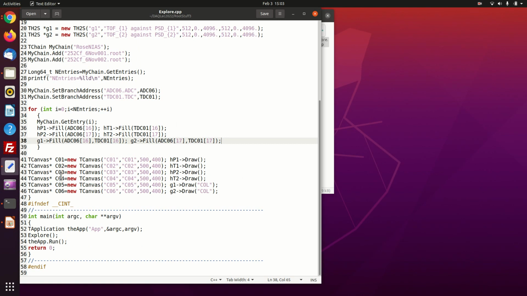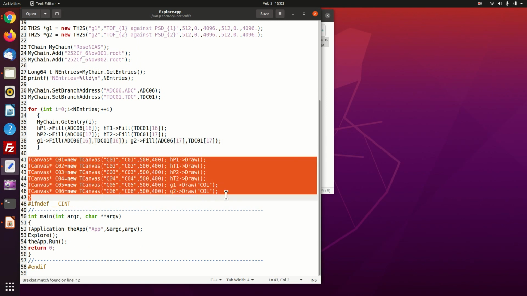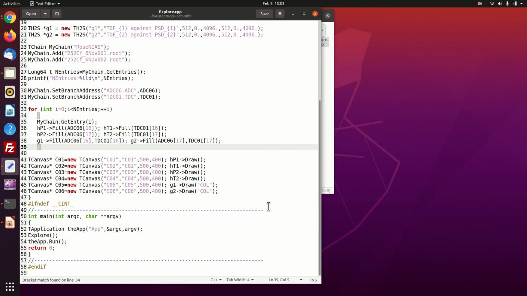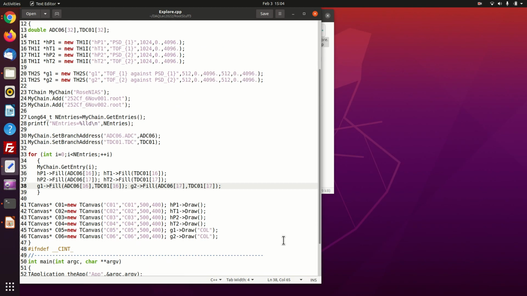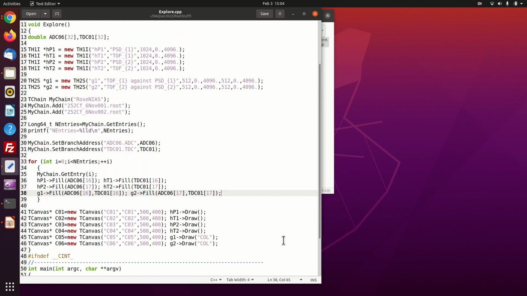So now, having got the histograms filled, we just make the canvases and we draw them, and that is the end. This program is not very different from what we have already learnt, and so you should be in a position to write such a program on your own by using these examples and having the example always in front.